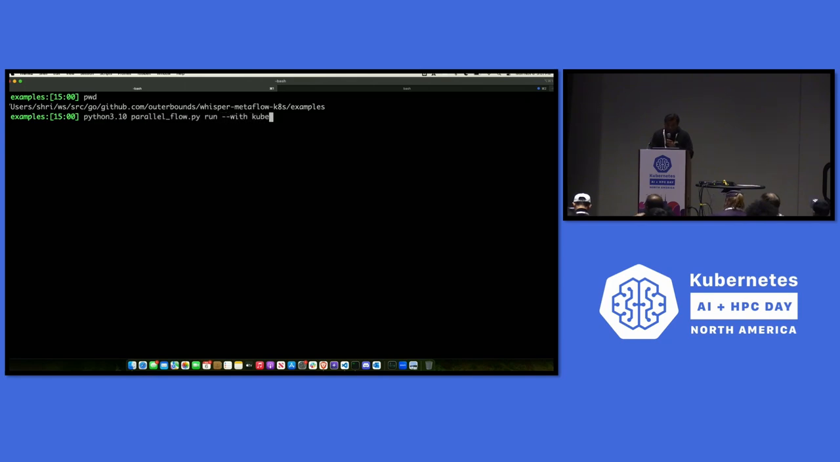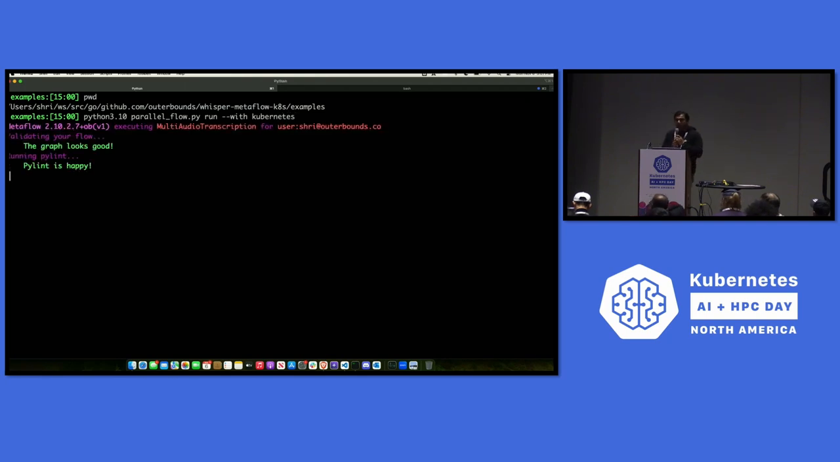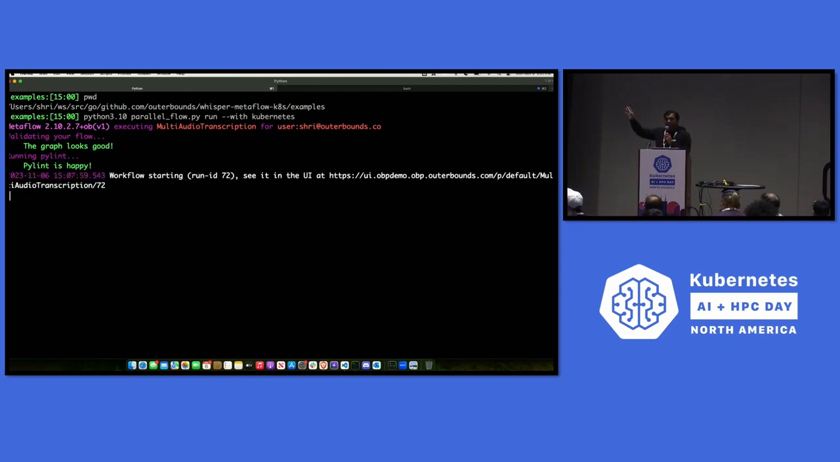Once this happens, all you have to do is run this with Kubernetes, and this will spawn each of those steps one after the other, or some in sequence, some in parallel, depending on how the flow was written. And then each of those steps will take its time.